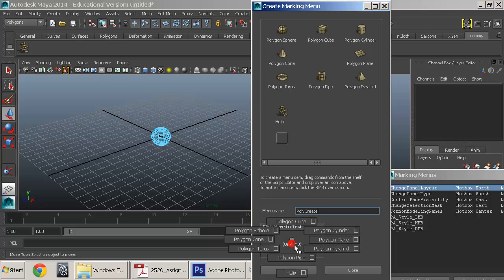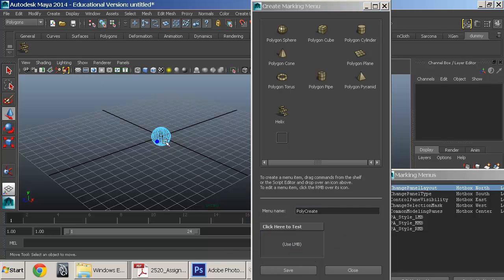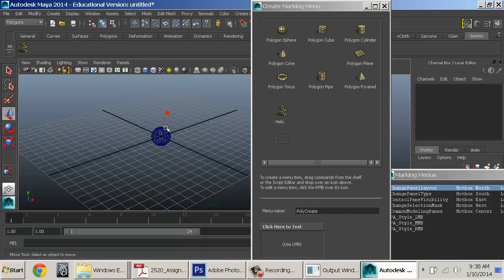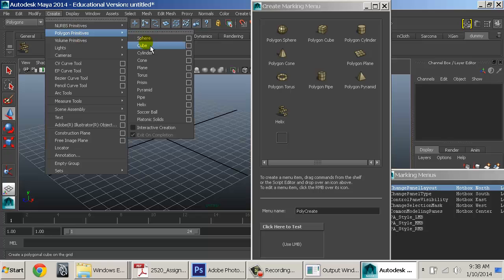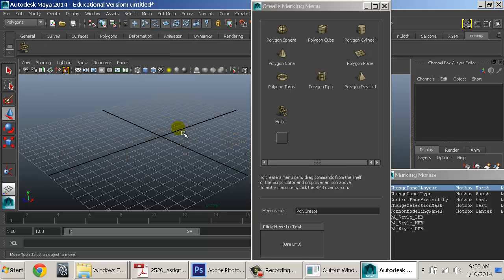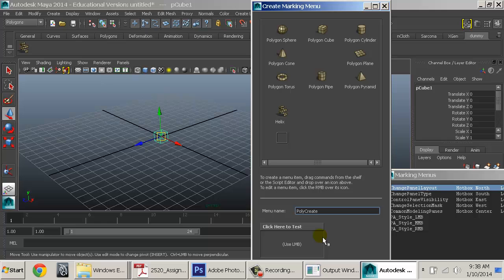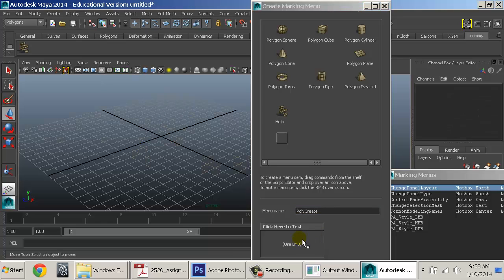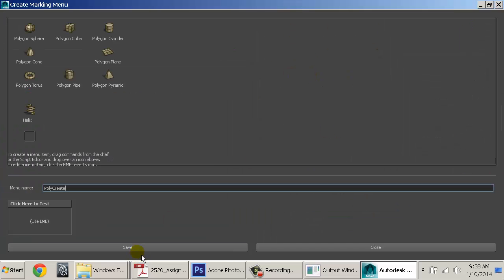Okay, I can use my left mouse button here to test it, and you can see here is all of those things, and then the little option box right next to it. So instead of me having to go, I want to create a cube, instead of me having to go to create polygon cube, I can make a little hotkey here that allows me to do this and create a polygon cube. Okay, so it's very handy to have something like that. So poly create. I'm just going to hit save and close.